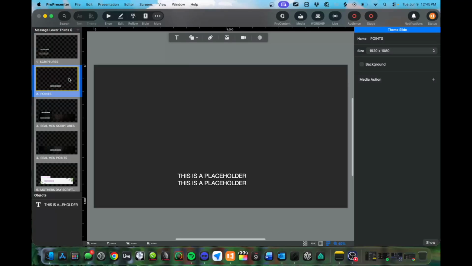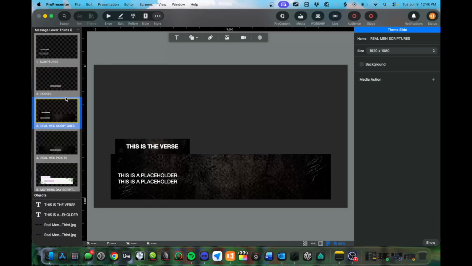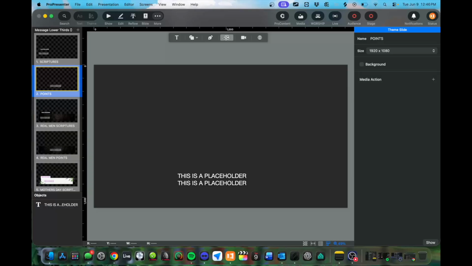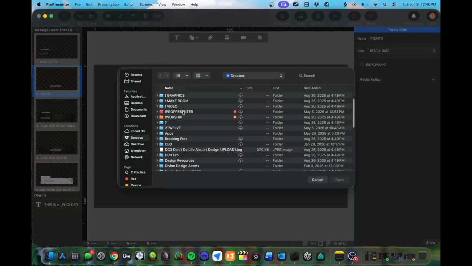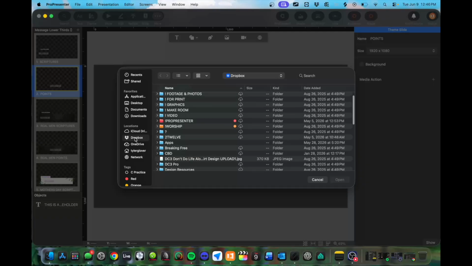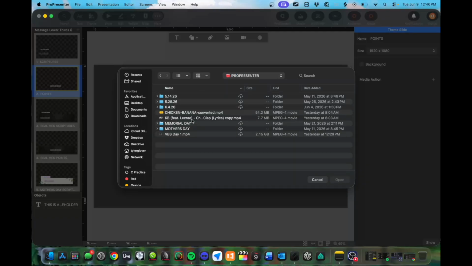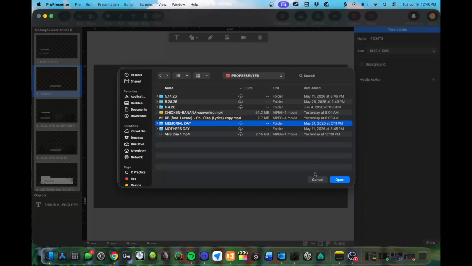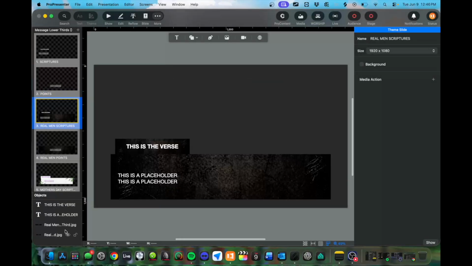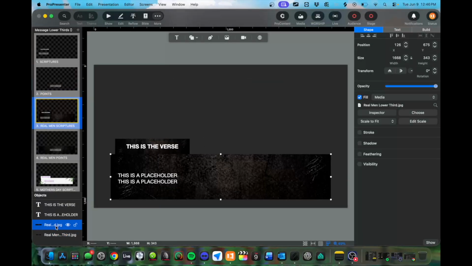I have two templates here, of our scripture and our regular lower third layout. What you would do is find and import the graphic from our ProPresenter folder. You'll see a red folder if you look in our Dropbox in the side tab. Open up the ProPresenter folder, and you'll typically see graphics, like for Mother's Day, and something that shows this type of graphic here. It's a JPEG or a PNG.